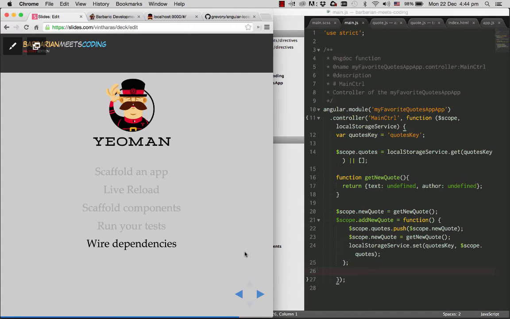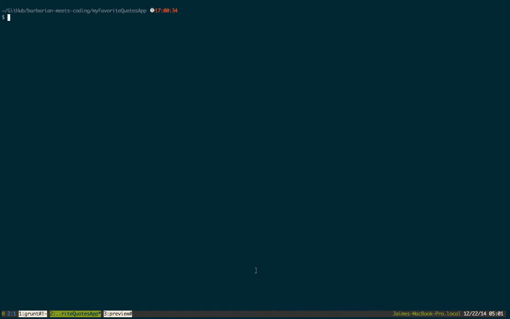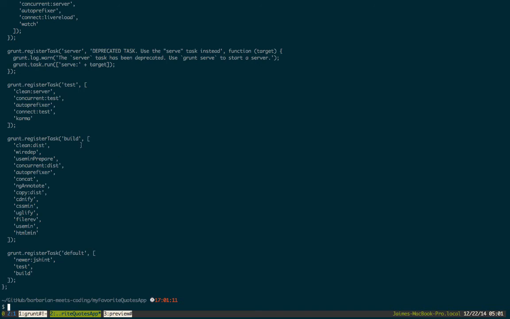The next thing that I wanted to show you, and the last, was how easy it is to prepare a production version of your app with Yeoman. Let's go to the command line again, and if we look at the Grunt file, we're going to be able to see a build task that is composed of many other tasks. And you can see that we have a clean distribution folder, minify stuff, uglify stuff, and we're going to see what happens when we run the task.